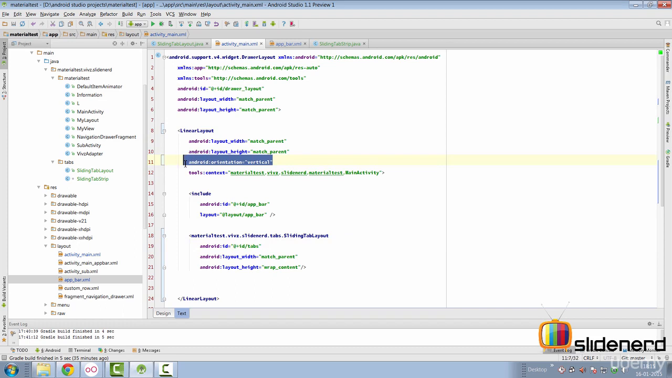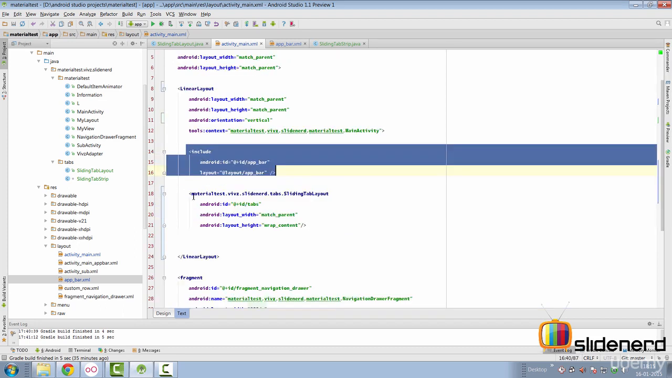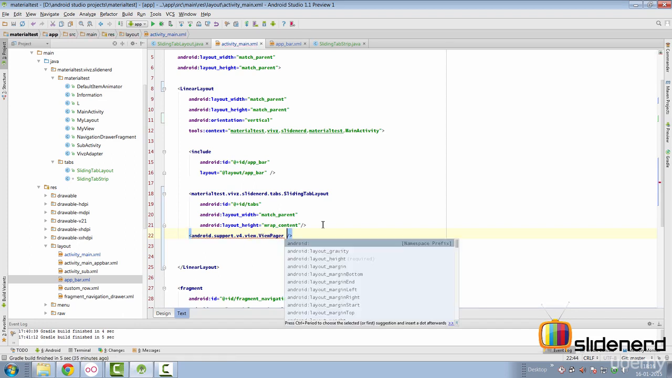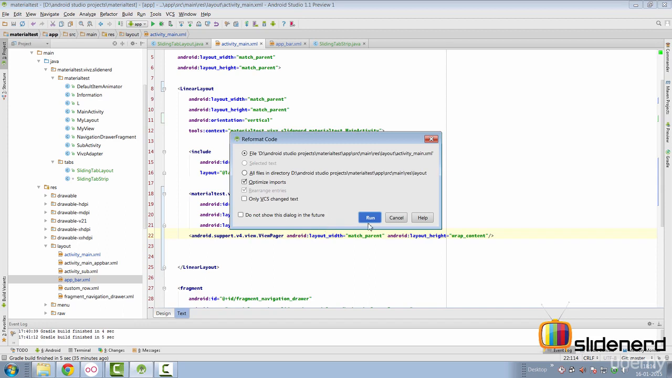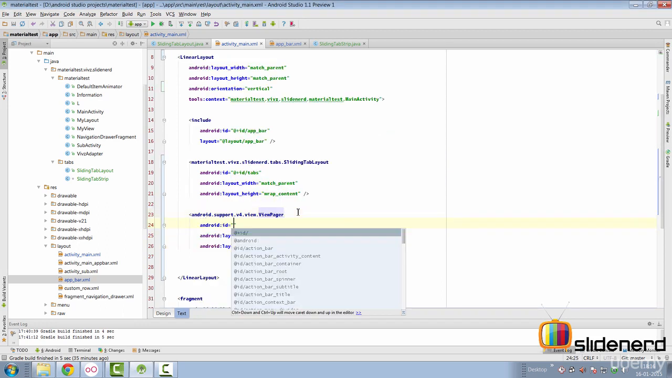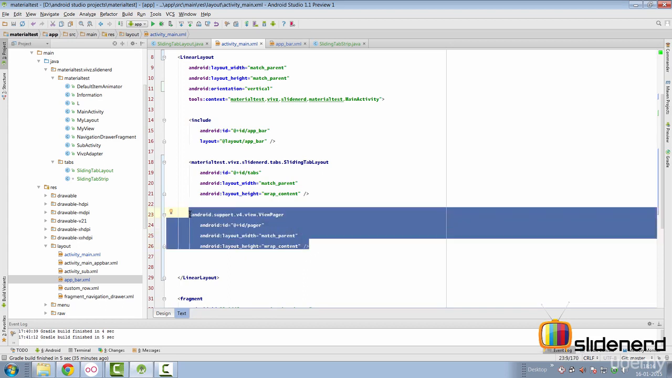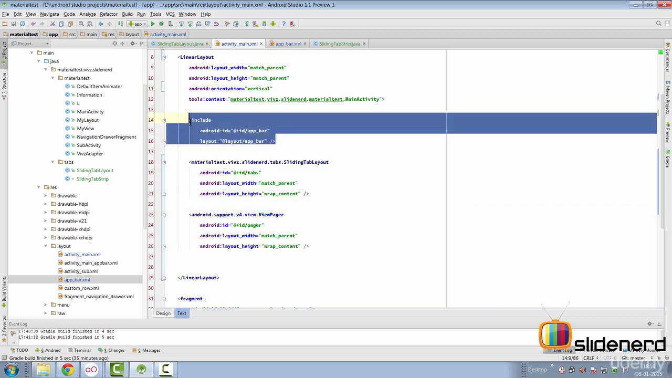Now since this is a vertical orientation, the app bar will be placed at the top, followed by our sliding tab layout, followed by our view pager, which we are going to just add now. So just support v4 view pager here. Again, make sure that you just close it. So just press Ctrl Alt L to reformat stuff, give this an ID, saying ID pager here. Now we want to make sure that our view pager takes up all the screen space, while the sliding tab layout and the app bar take only what is needed or necessary.